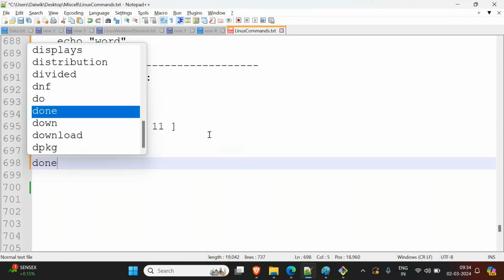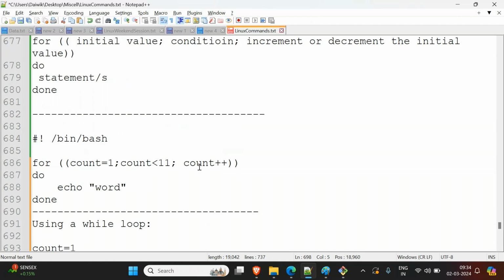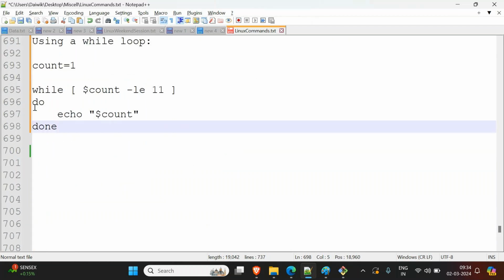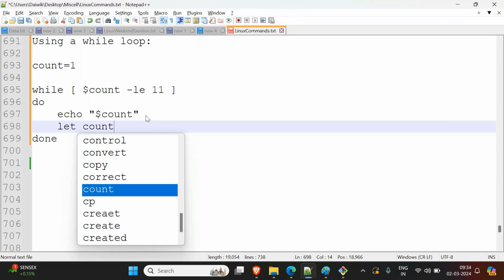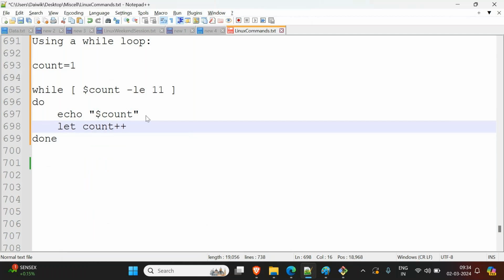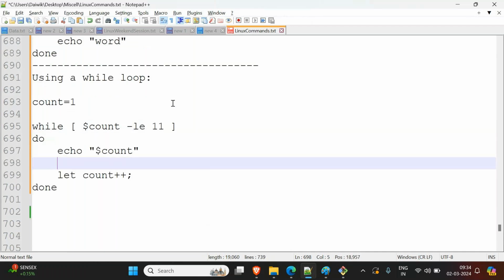But the increment part is not there. The increment part you have to write inside the do only. Here you echo, print it, and then you have to do let count++. In the end you have to write a semicolon. So in a while loop you should write like this. First count is 1. Is 1 less than or equal to 11? Yes. Print it. Then count will be increased. When it is increased, next time count will be 2, less than or equal to 11? Yes. Like that, till it reaches 11, 11 also prints, 11 less than or equal to 11.